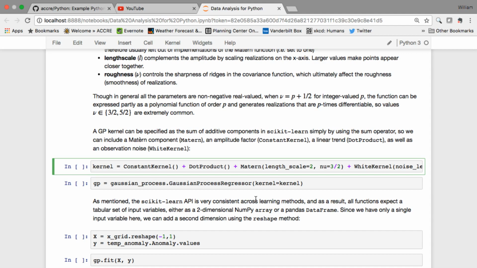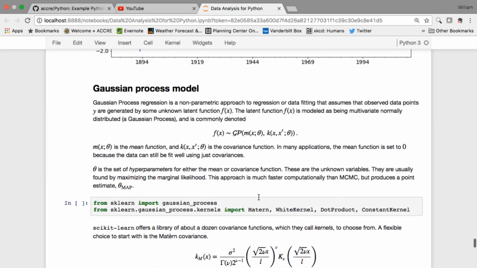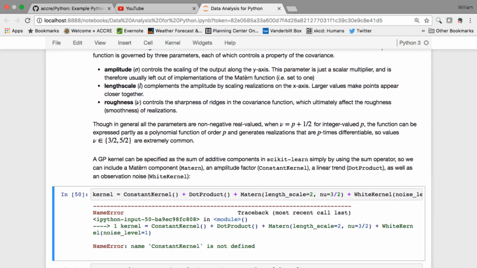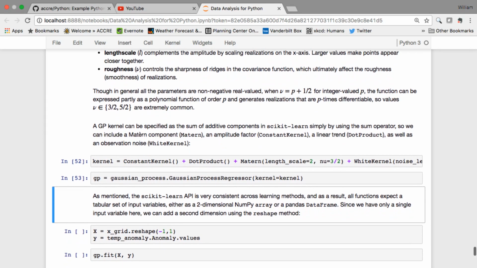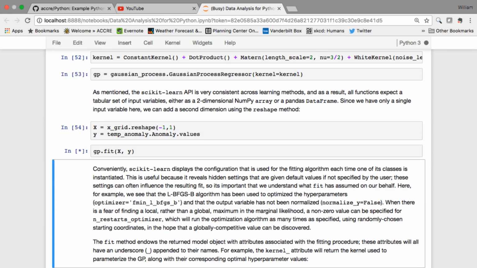So I've got this compound kernel here, and all I have to do is, oops, I didn't import. Didn't run all of these things. Here we go. I'm going to use Scikit-learn for this. And I'm going to build this kernel simply by adding these instances together. Instantiate a Gaussian process regressor with that kernel. And then, same interface as I remember: X and Y, and then call fit.